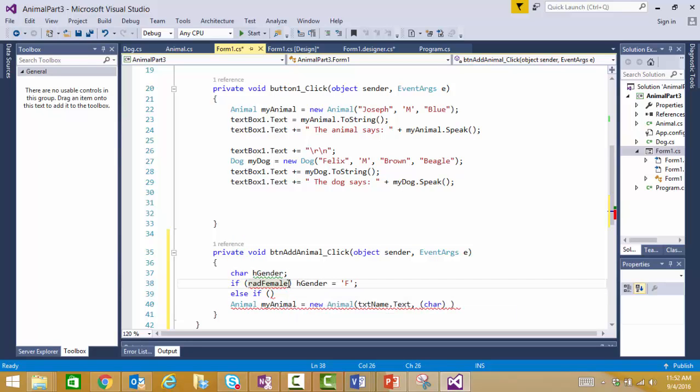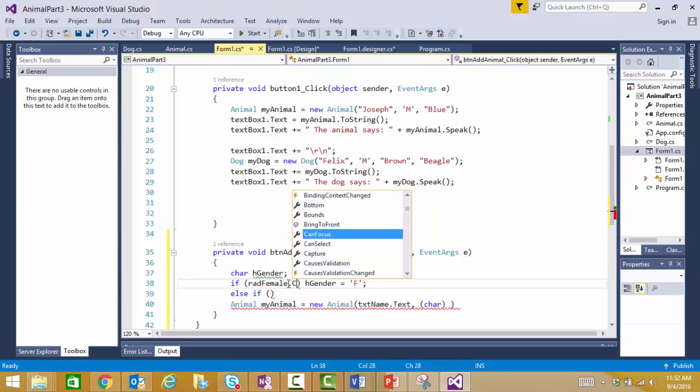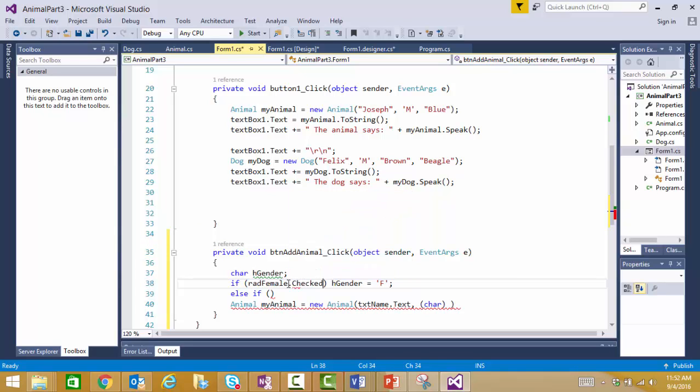Better put my dot true property in there. What is that property name? Dot checked. It sure is. So if my checked property is true, I'm going to set my gender to female. Else, if my RAD male is checked, I'm going to set our gender equal to M.